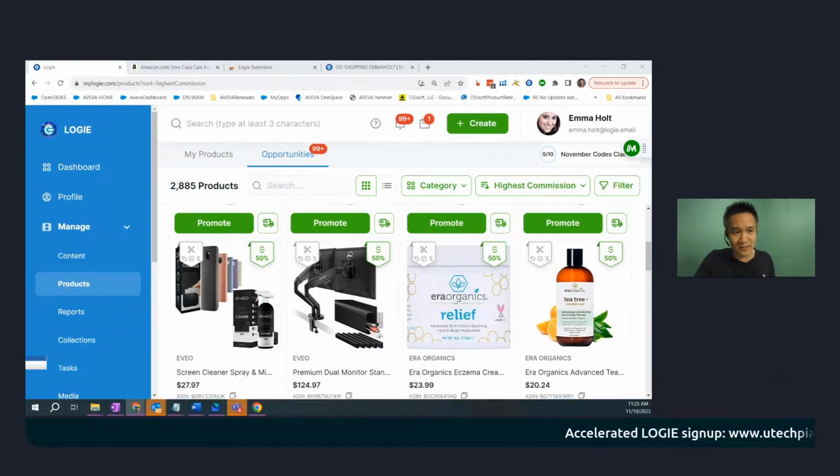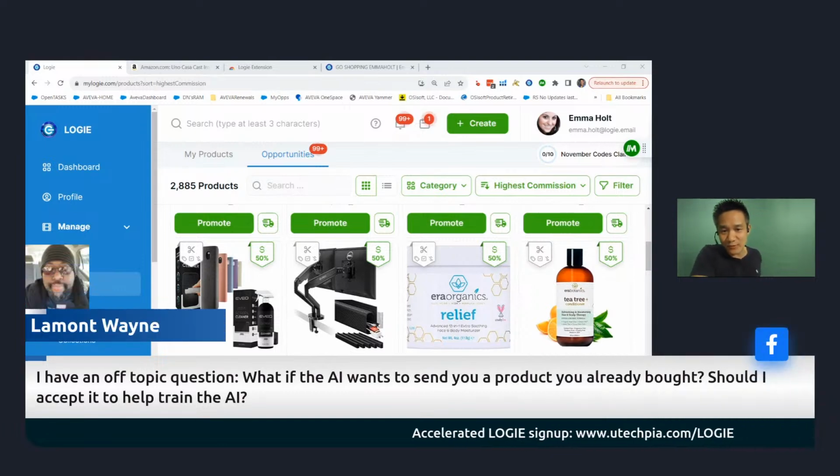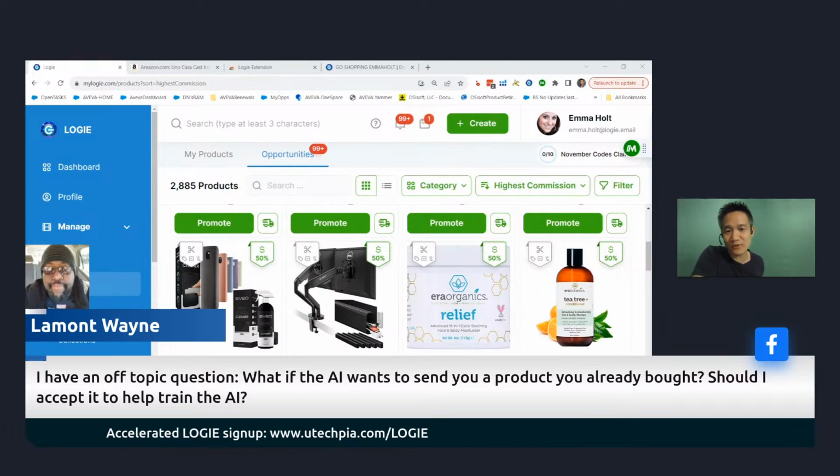We had a question from Lamont. I have an off-topic question. What if AI wants to send you a product you already bought? Should I accept it to help train the AI? Huh, that's an interesting question.